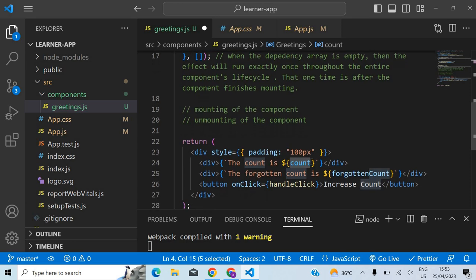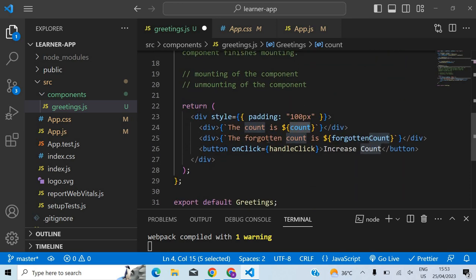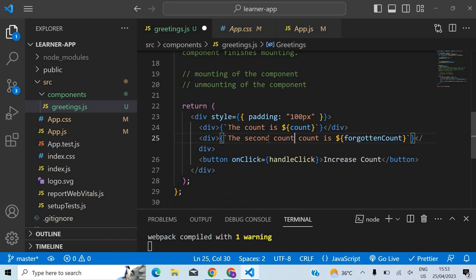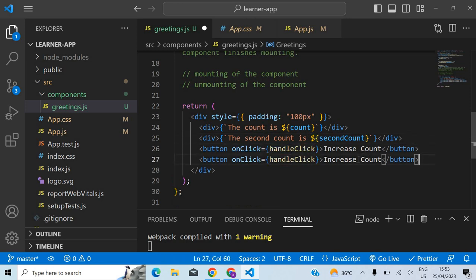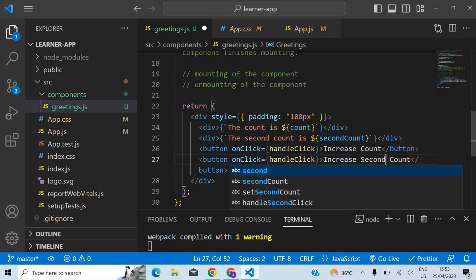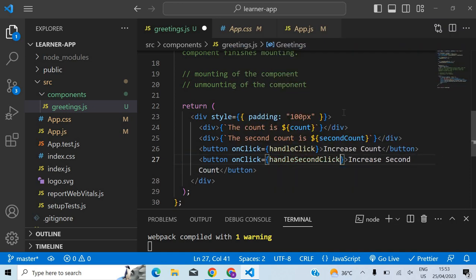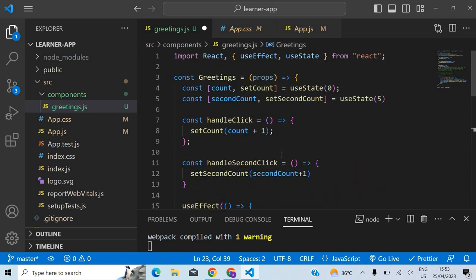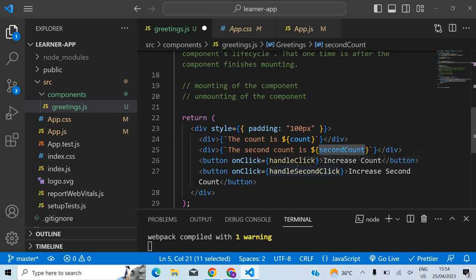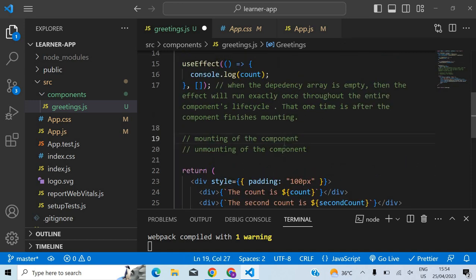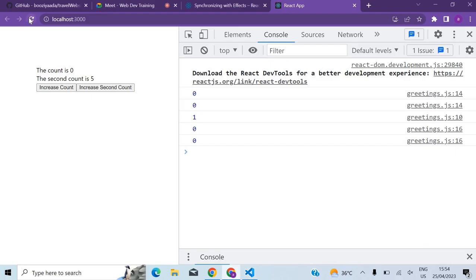What I will do here, the second count is second count, okay, and this is for increasing the first count, this is for increasing second count, okay. It's the same thing, I'll just duplicate it. So there's one more state variable, okay. And if you click on the second button, that variable will be updated. Now let me save this and see what happens to the screen.